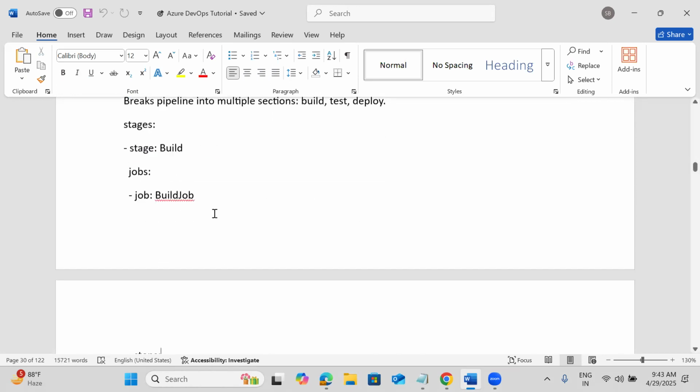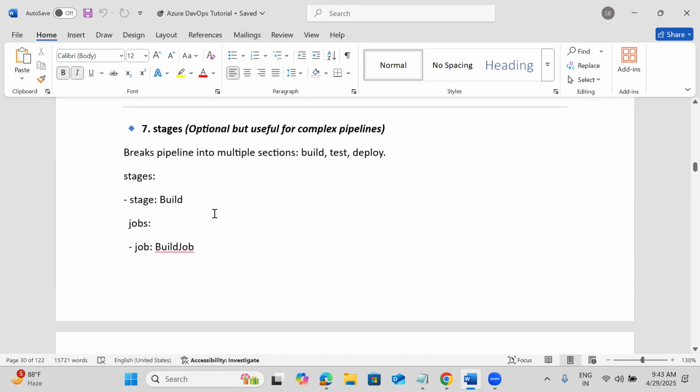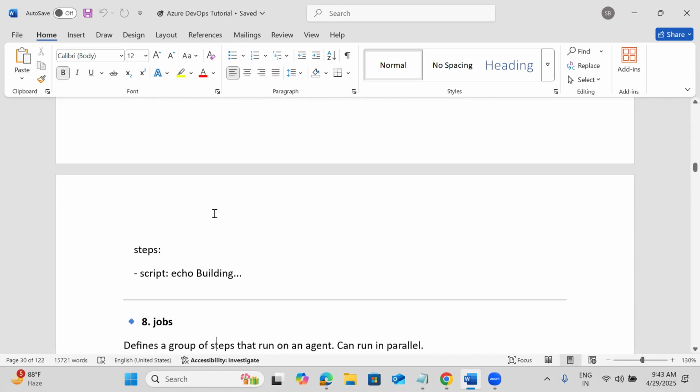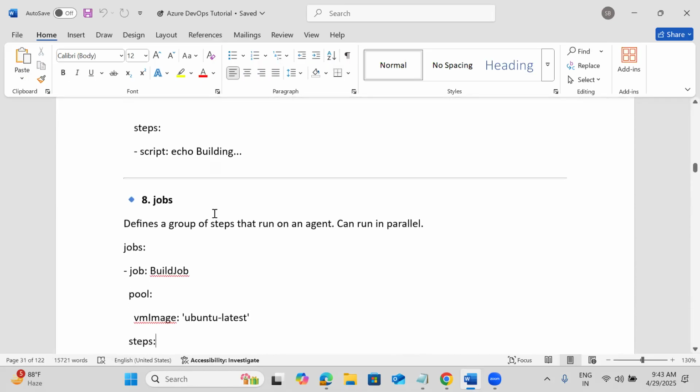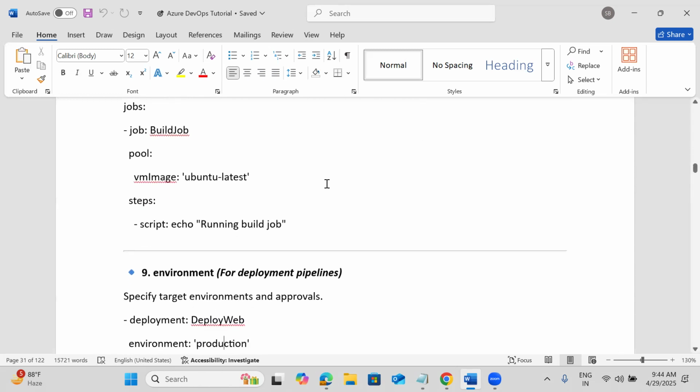Then we can have multiple stages, like maybe a build stage. It is better to split that into multiple stages. In the stages, we have the jobs. A job is a group of steps that can run on a specific agent, which we can configure, and we can use parallel stages and jobs for faster execution.